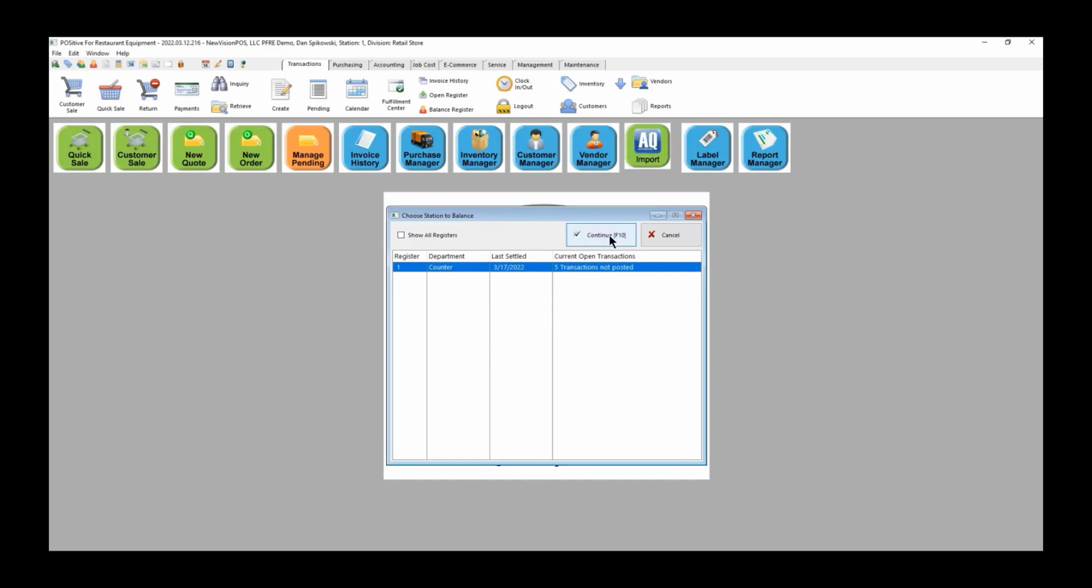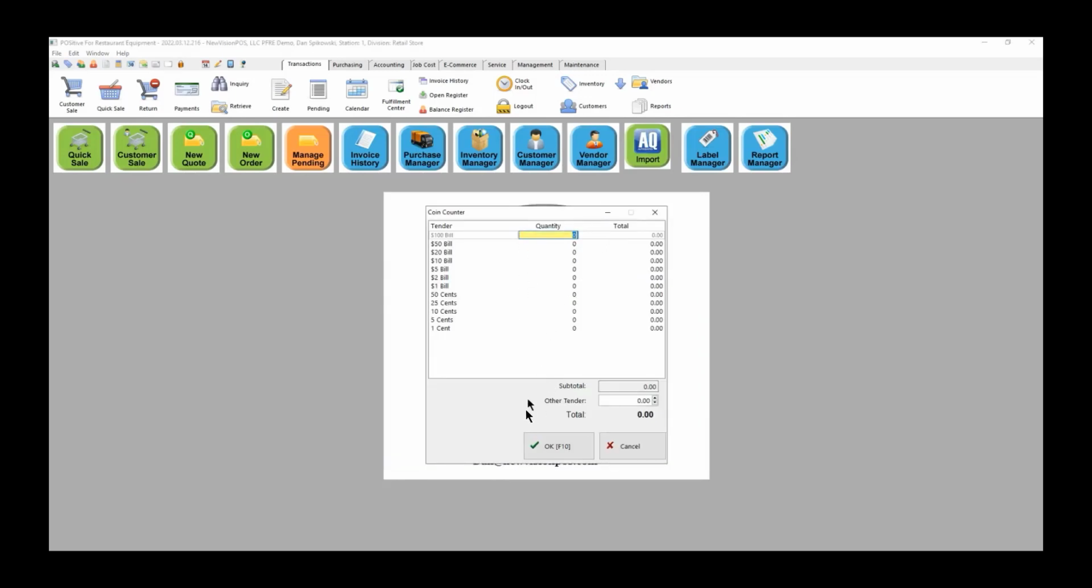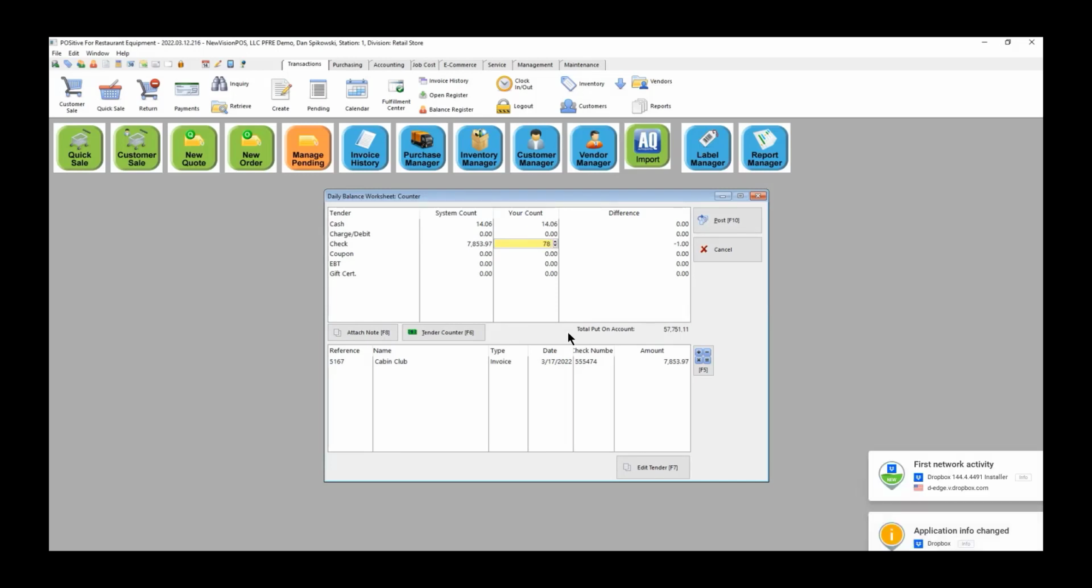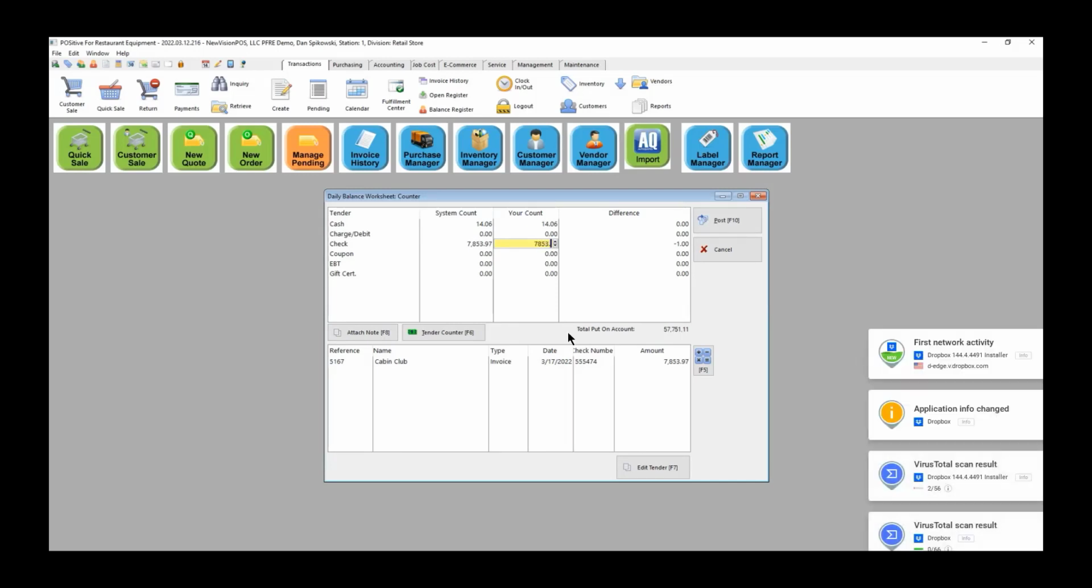And at the end of the day, we balance our register. We've got 5 transactions. We have a coin counter if we want to use it. Here we have 1406 and cash came in. And we had 7,000 in checks. Anything in receivables is not considered tender. That's 7, 8, 53, 97.